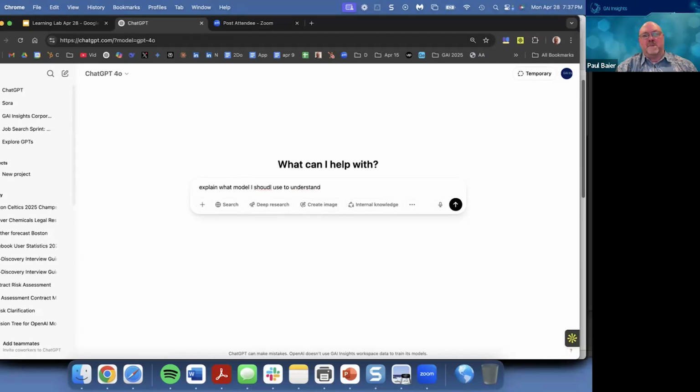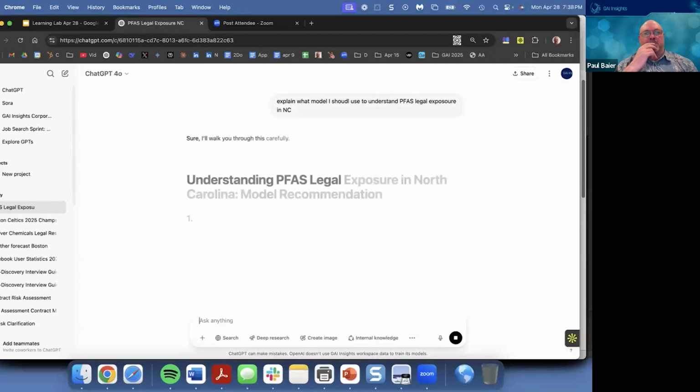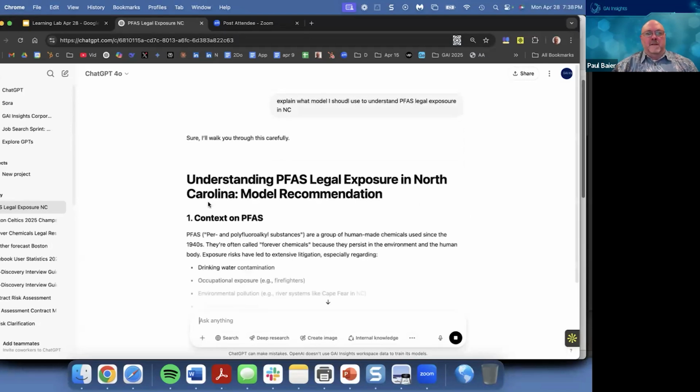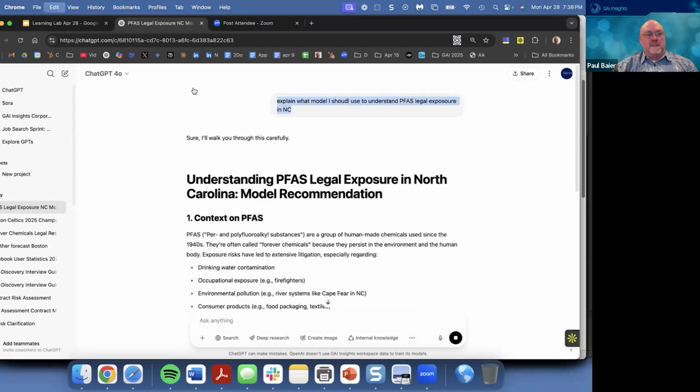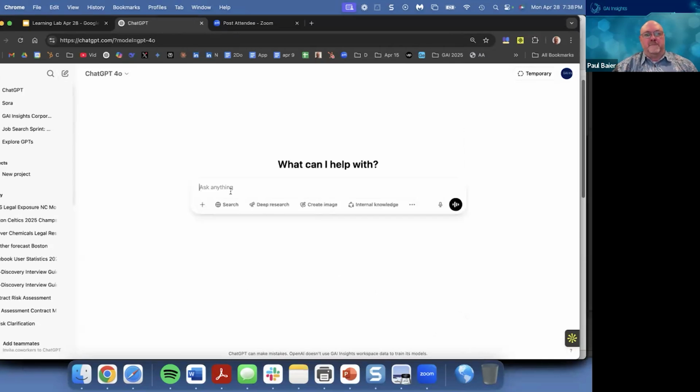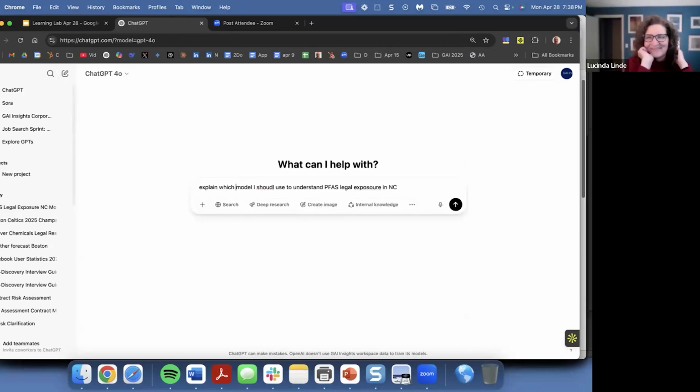All right, so I'll just make up a PFAS legal exposure query. Well, actually, it's already jumping. All right, let me ask it which OpenAI model. Might be still working on your contract there. Yeah, you could ask it to explain the difference.